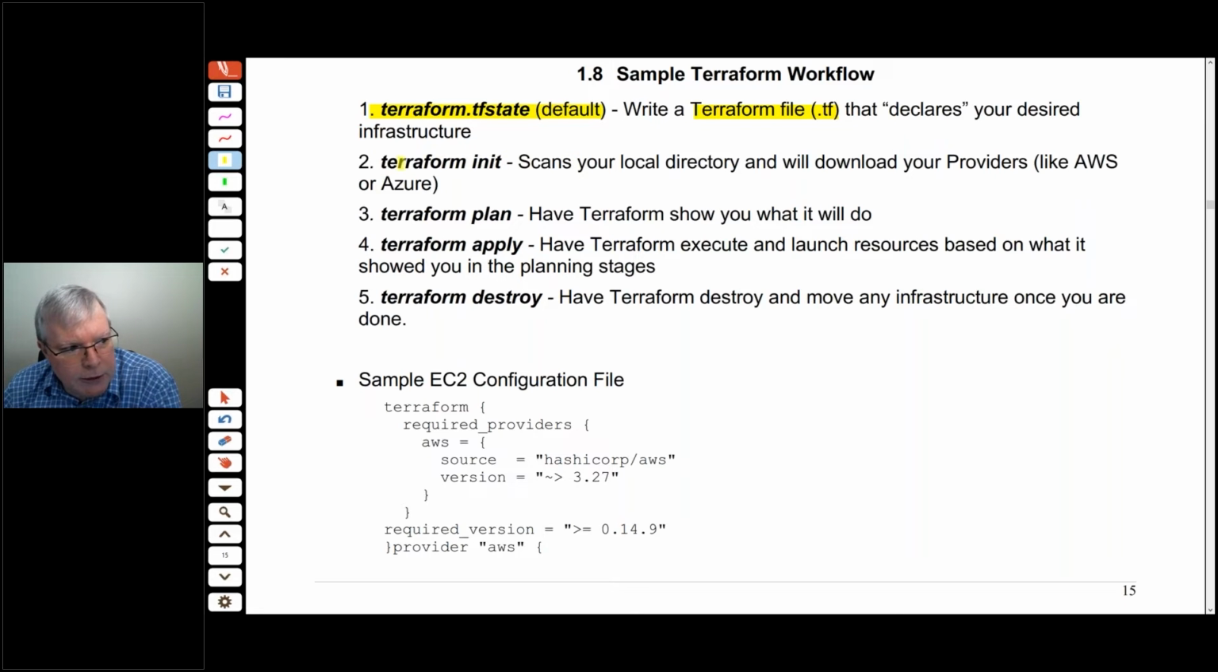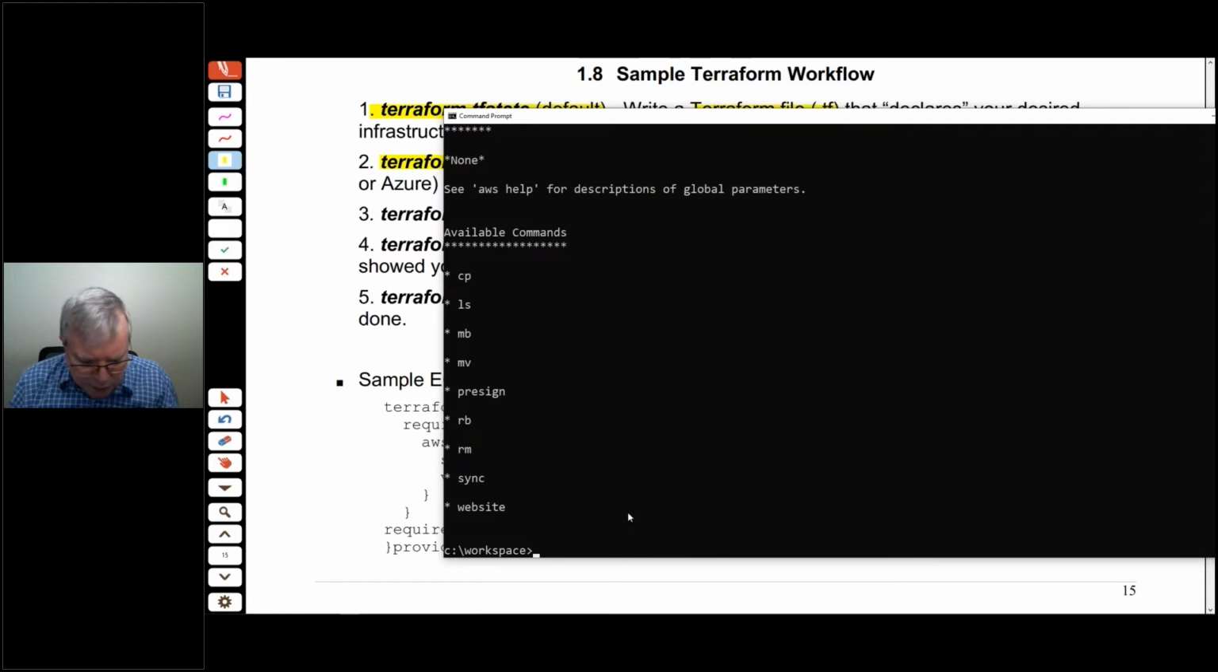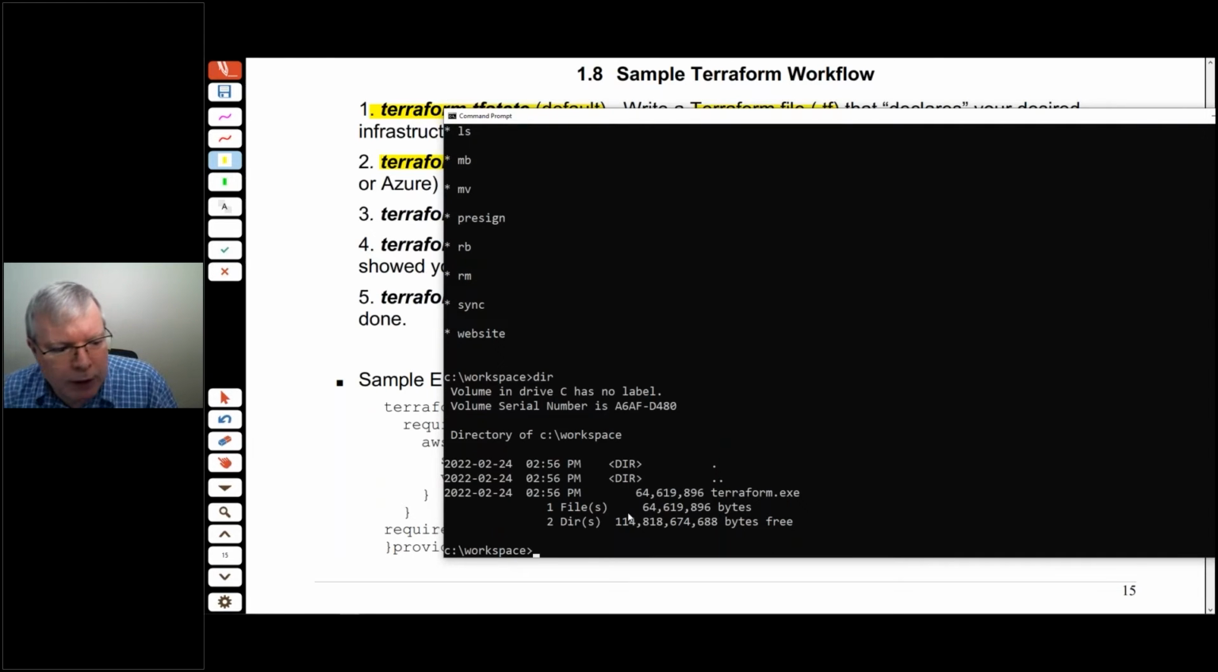Terraform init basically is where we start off, and for example, in this workspace. So let's just take a look at my workspace. You'll notice I only have my Terraform exe here. Now, in a real environment, that Terraform exe is probably going to be someplace else. And in my environment variables, whether they're system environment variables or whether they're local environment variables for my user, I'm going to have a link to that resource.